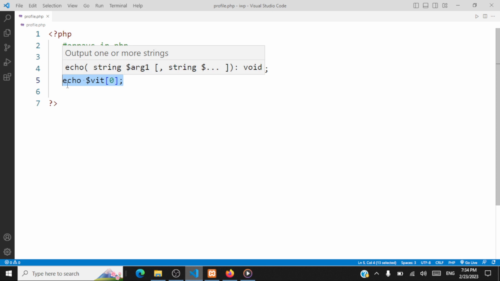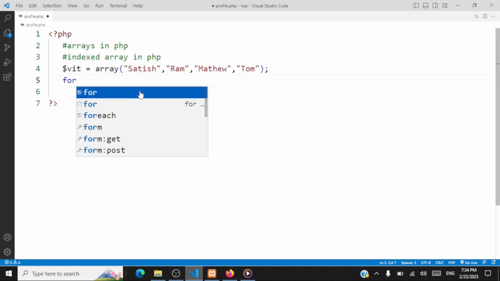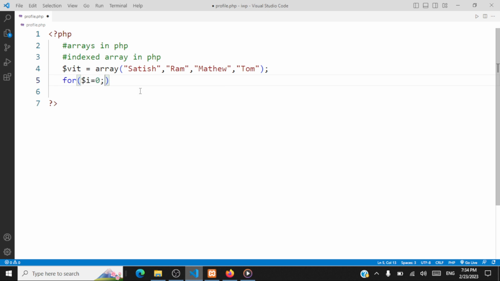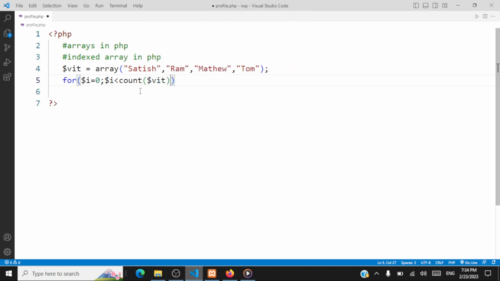If I want to traverse through the entire array and print it using a for loop, how do I go about that? You can go with for $i equals 0 and $i less than. You need the count of elements within the array. So you have to give count, and then pass the array name $vit. That gives the count. So the count here is 1, 2, 3, 4, 4 elements. Since the index starts from 0, we are running it with $i less than 4. So it will be 0, 1, 2, 3. That's the meaning of this specific check.